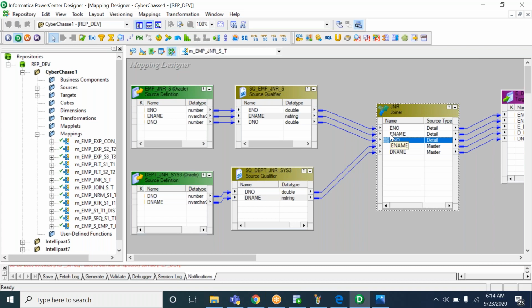databases. In the lookup transformation, in the join condition, we can use the equal to operator, less than, greater than, less than or equal to, greater than or equal to, not equal to; all these operators we have in the lookup join condition. So whatever operators we want, we can select. There will be a select list. From that list, we can select whatever operator we want to use in a join condition.